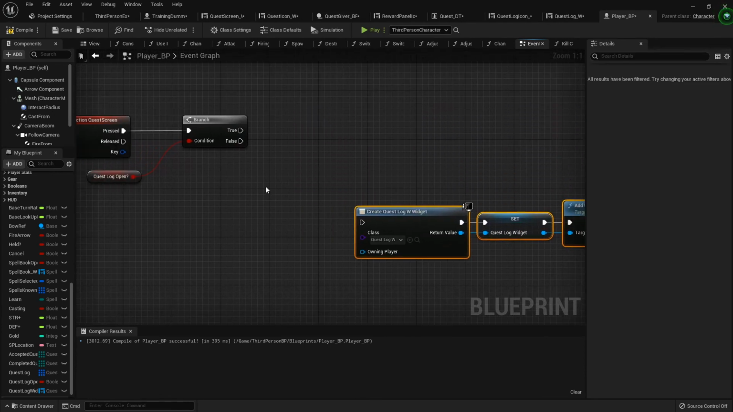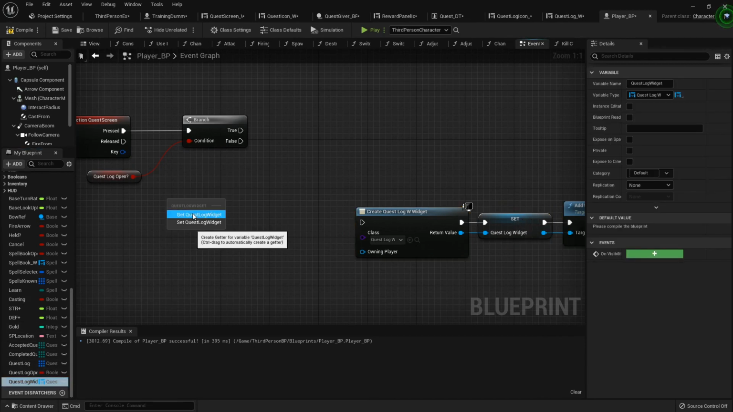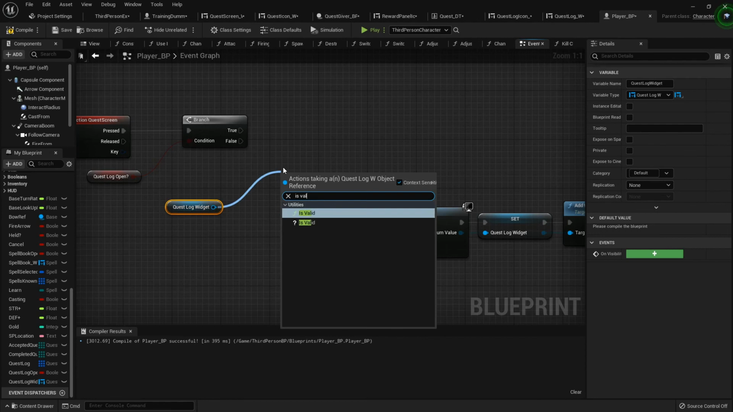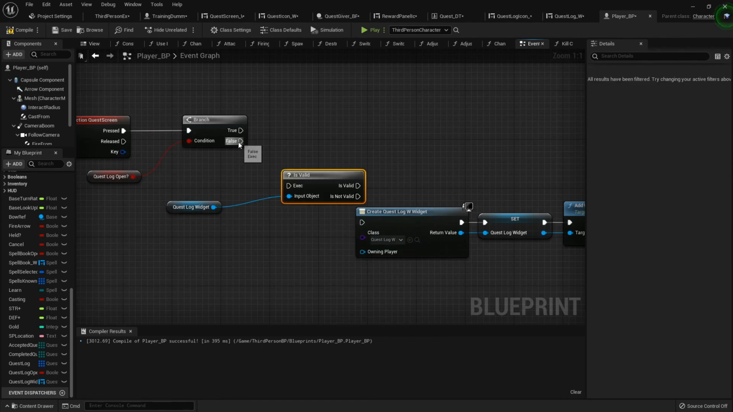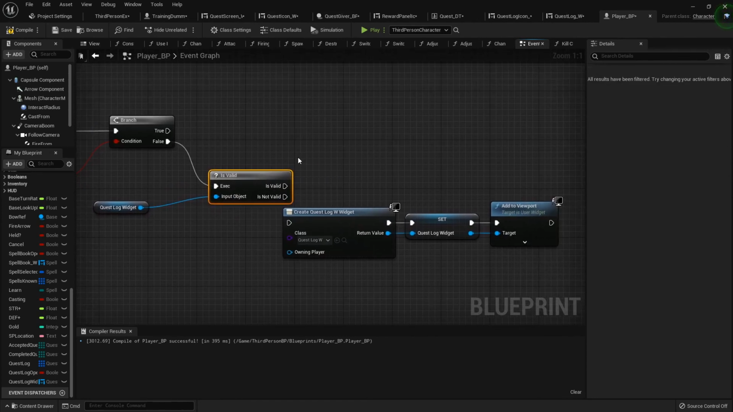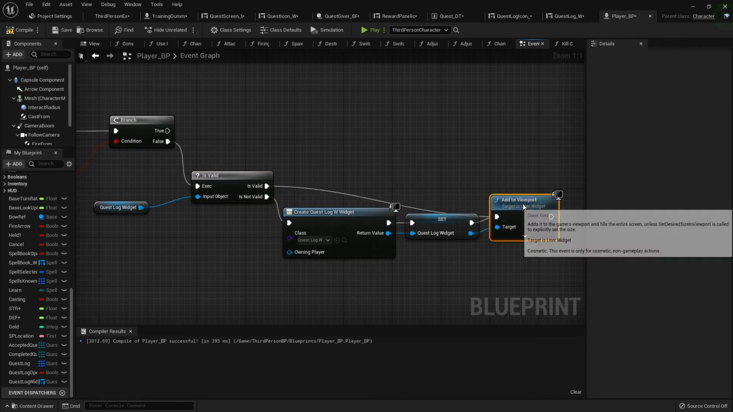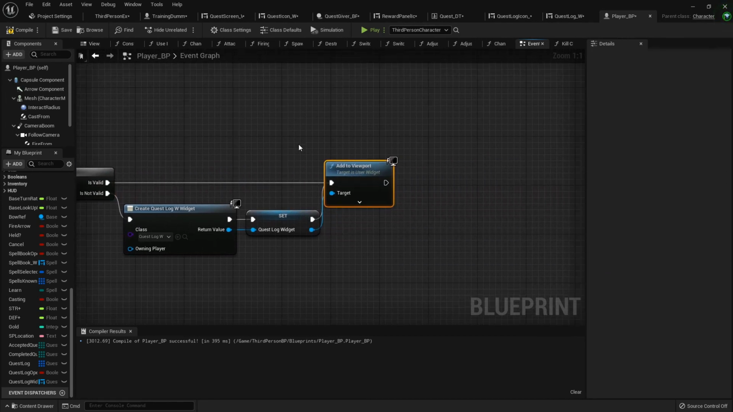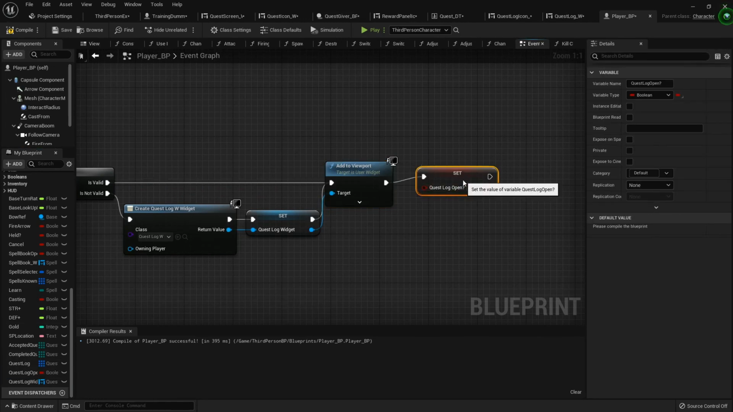So I'm going to drag this down here. Now for the quest, we want to get this set that we just did. We want to get that. And we're going to see, is it valid? Now if it is, we don't need to create it again. If it's not valid, then we create it. But if it is valid, we can just add it to the viewport. Just like that. So at the end of this, we will set quest log open.